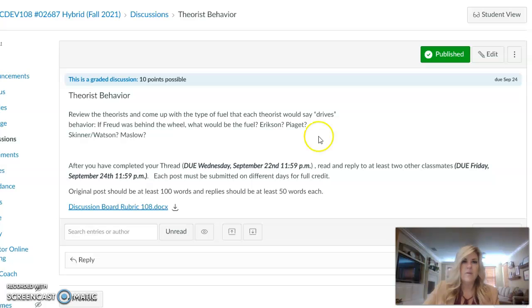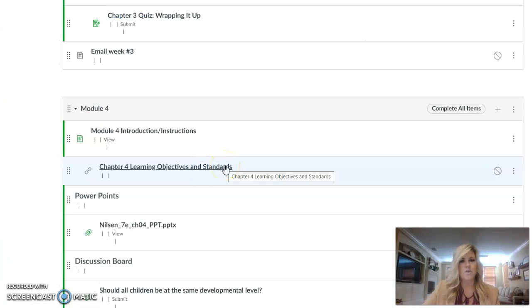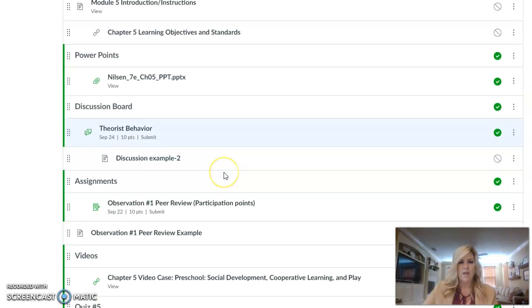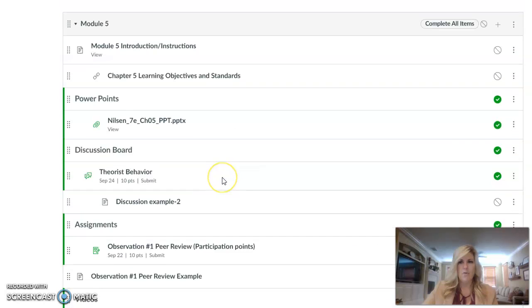I believe that is it for the week. We're really focusing on observation 1 still. If you have any questions, don't forget you can go back to module 2. That is where our recording is, where we went over the observation in detail. But if you have any questions, you can surely email me at any time.